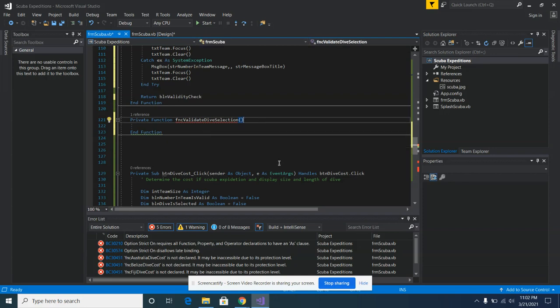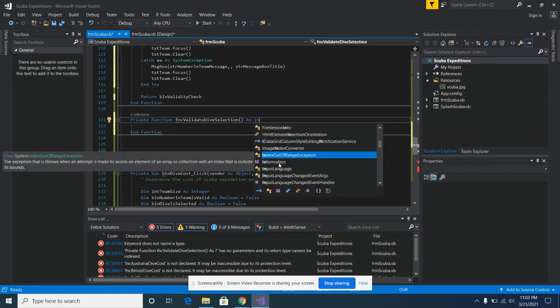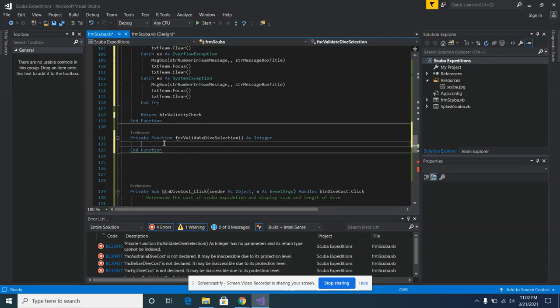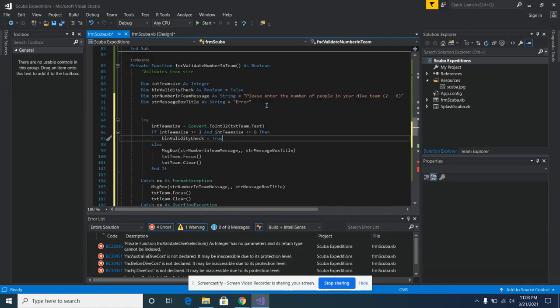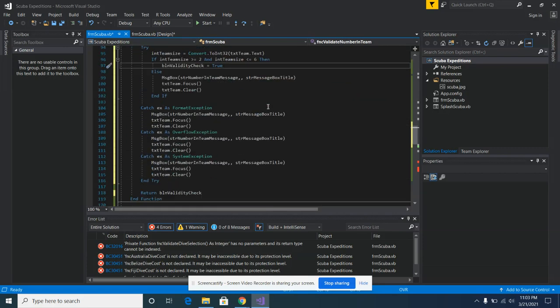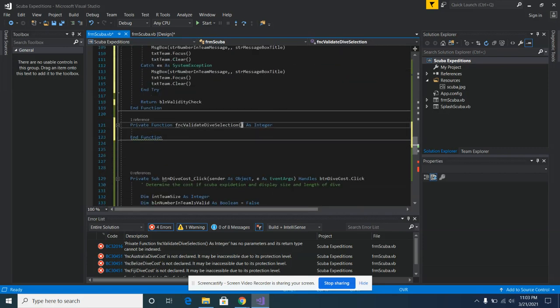And we have to declare this as an integer because we're going to be returning an integer. That's why I've got that squiggly, I think. Okay. Let's find my function. There it is. So let's put our arguments in here.